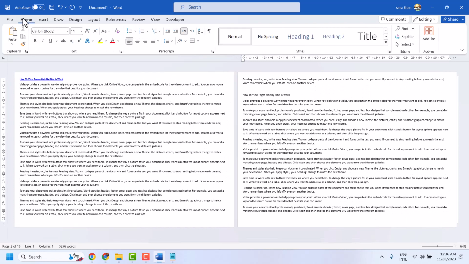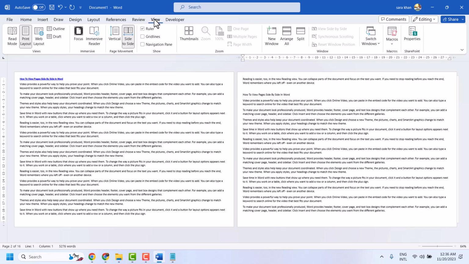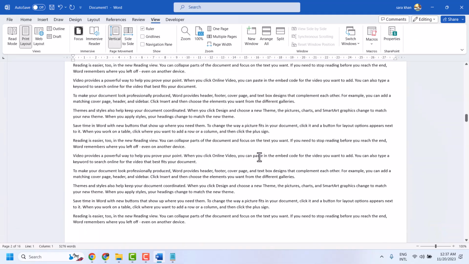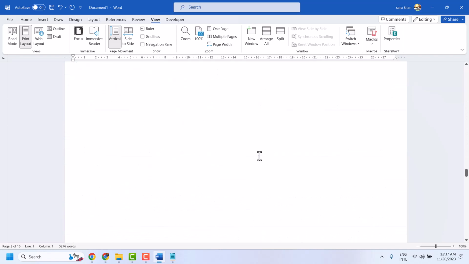So very simple. Just click on this View tab and here select Vertical. Scroll up and down to move between pages. So just, guys, you have to select this option. So you can see the pages one by one.